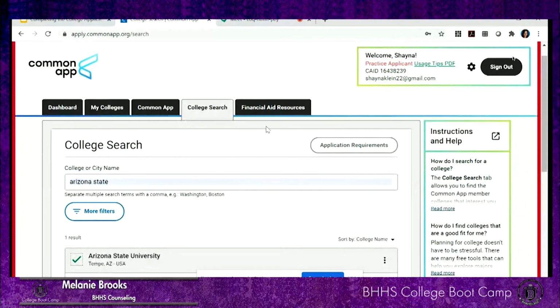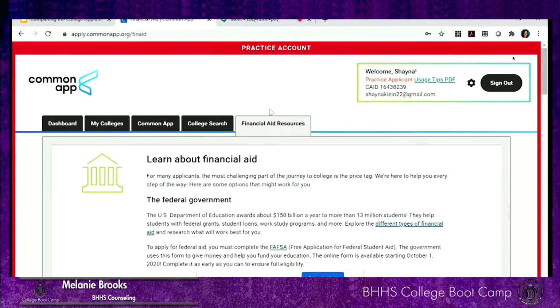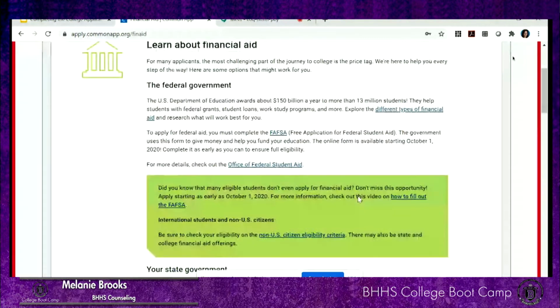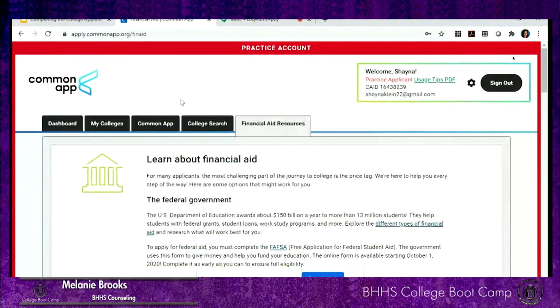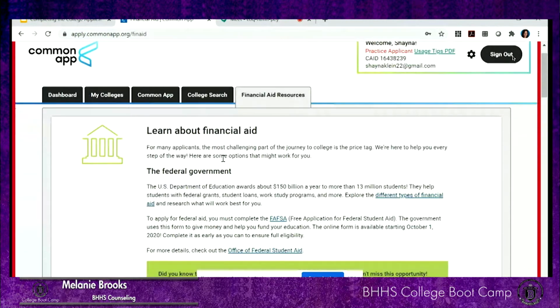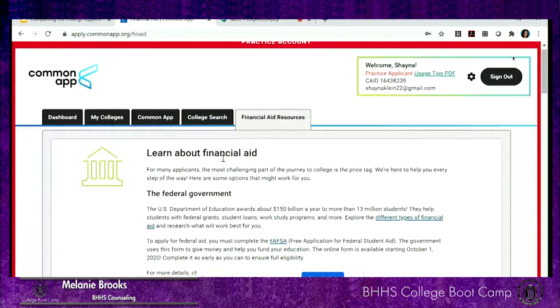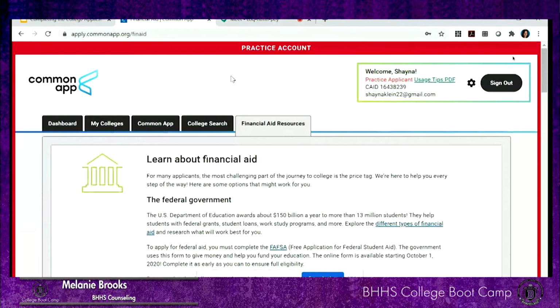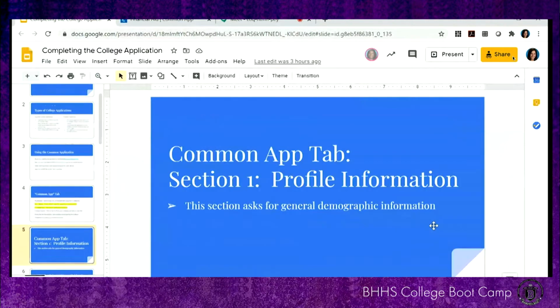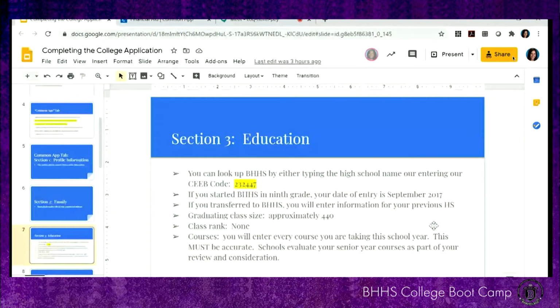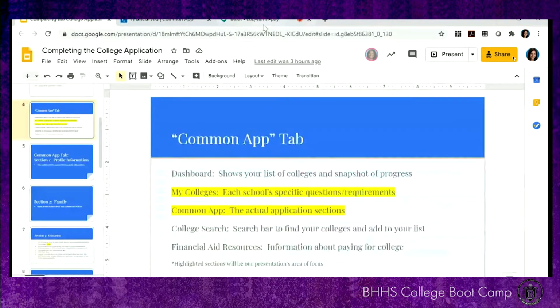Okay, the next section is entitled Financial Aid Resources. So again, this provides you with information about how to pay for college. There are a lot of financial aid resources listed here, information about the FAFSA, the Free Application for Federal Student Aid, and other resources to help you find ways to pay for your college education. So for today's purposes, our presentation is really going to focus on those two yellow highlighted sections there. We're going to talk more about the My Colleges section, as well as the actual Common App. Okay, Mrs. Klein.